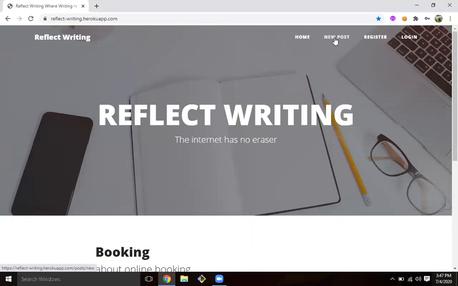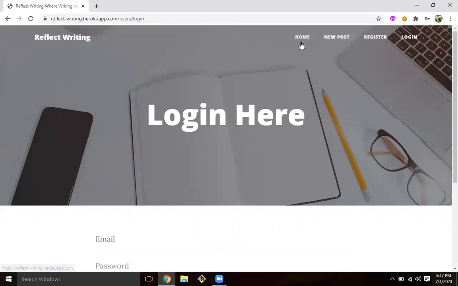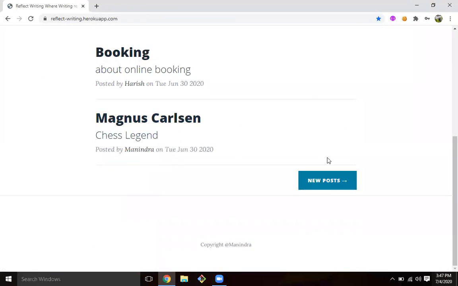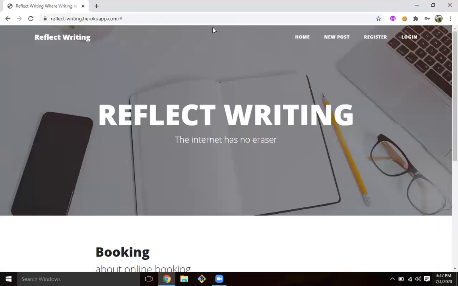And one more thing I have to say, this new post tab is only accessible when the user is logged in. If we try to publish a new post without logging in, it redirects us to the login page. Yeah, that's it. And this is just a button which redirects us to the top. Okay, that's it about my demo. Thank you so much.